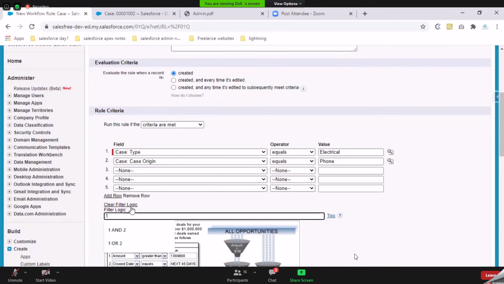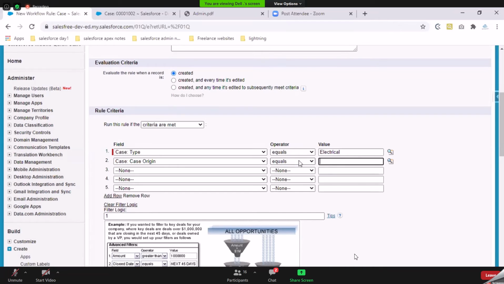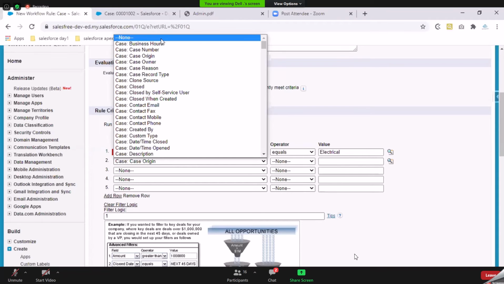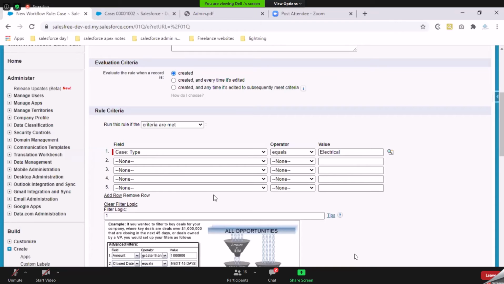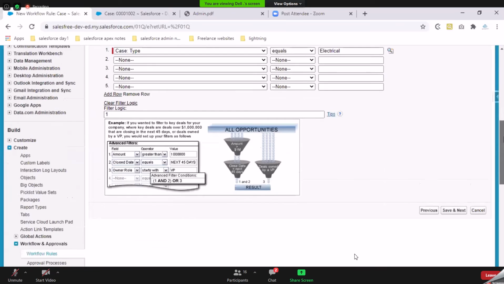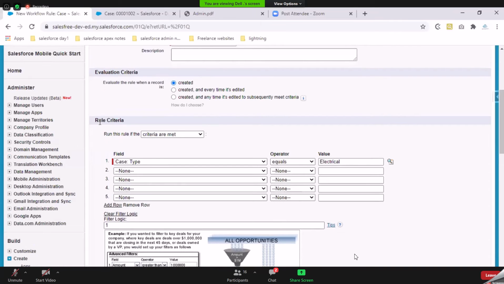Alright. So for now, I don't want this filter. What I'll do is simply remove this extra filter that I've added. In case you want to add them, you can simply add them like this. I don't want this one, so I'll be simply removing it. Alright. So this is the rule criteria where I'm telling the system to only take these records and process them for the next actions or next step of actions that you need to do.